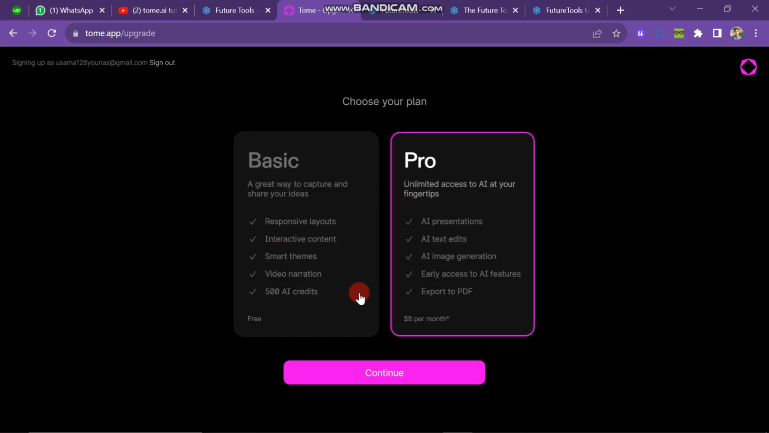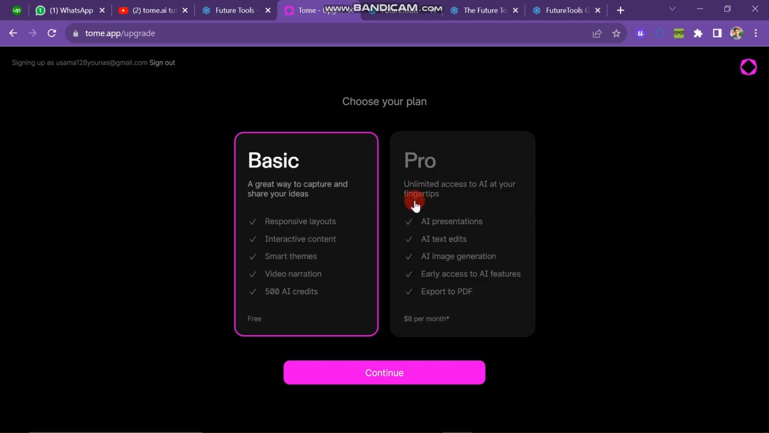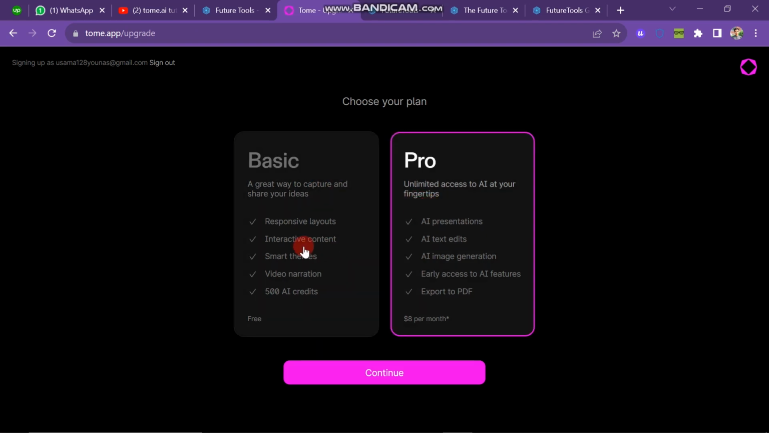And now in the next window, you can see that you have the two plans of this software. First one is Basic and the second one is the Pro plan. The Basic plan will provide you a great way to capture and share your ideas. It includes responsive layouts, interactive content, smart themes, video narration, and 500 AI credits. And it is totally free.